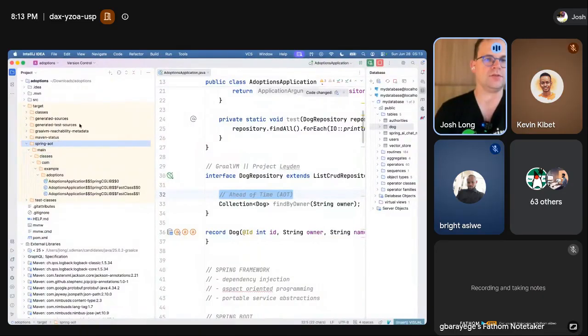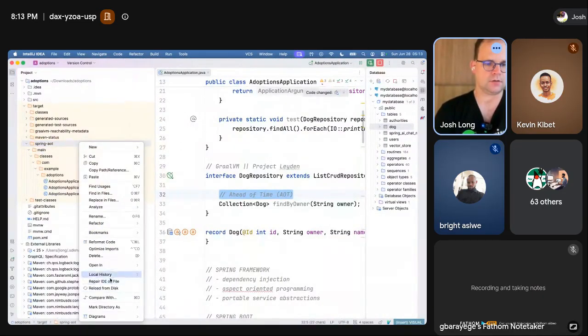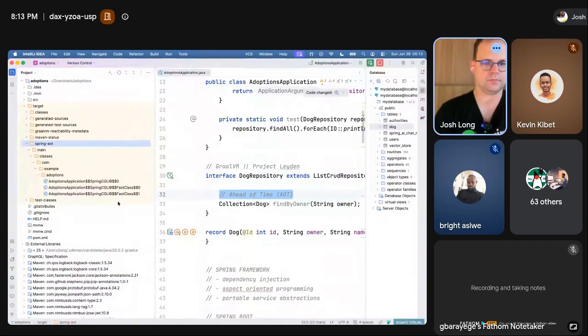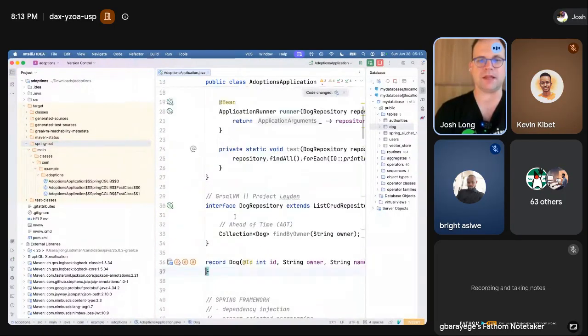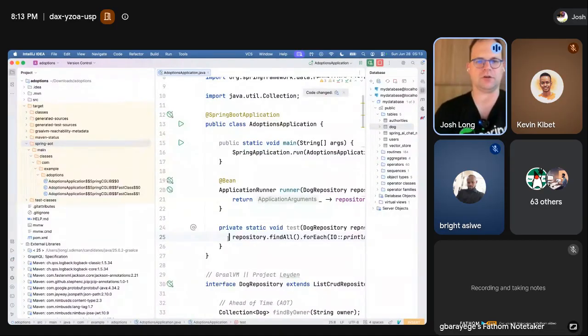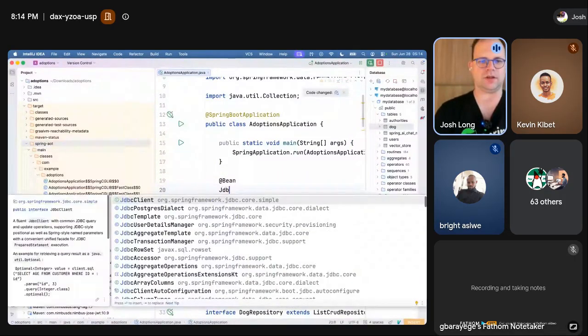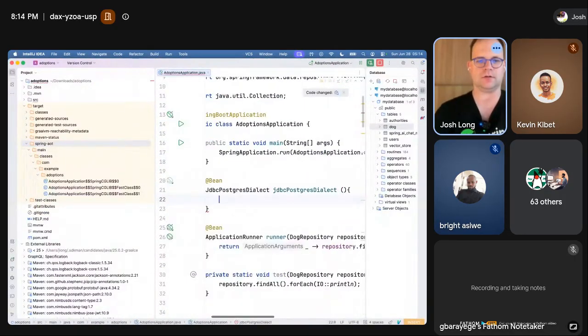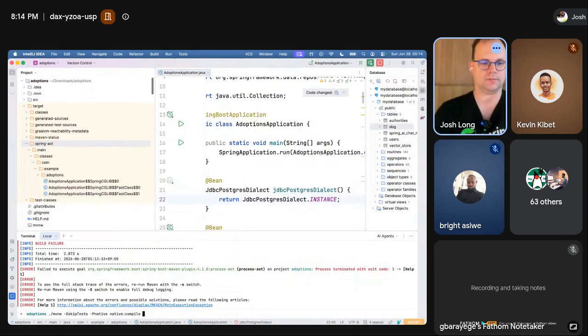Just reloading all this. Okay. Oh, it probably complains. So basically, let me show what I mean. Here, let's talk about this. JDBC Postgres dialect. Good. And go here.